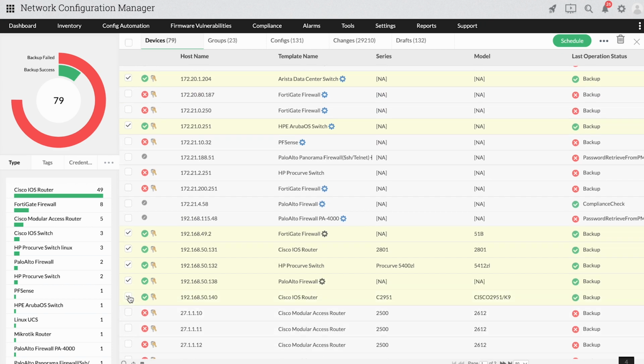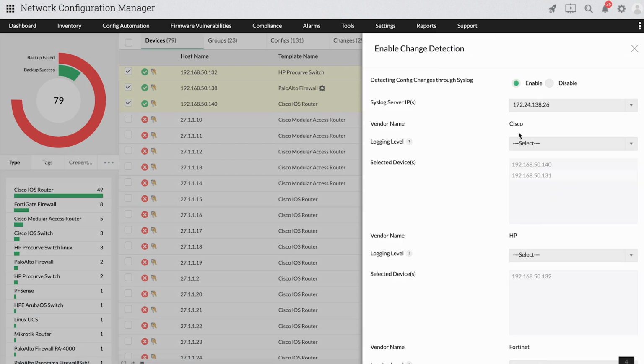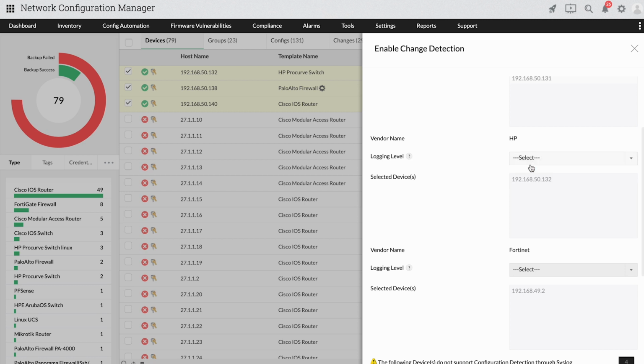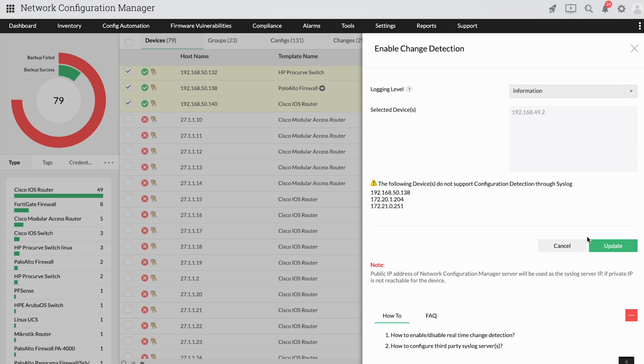Next, Network Configuration Manager's built-in syslog server stores the syslog messages and specifically looks for a log-off message. Once logged off, Network Configuration Manager compares the configuration file with the current configuration file of the device. If there are any changes detected to the configuration file, Network Configuration Manager immediately takes a backup of that configuration. If no changes are detected, Network Configuration Manager discards the backup.